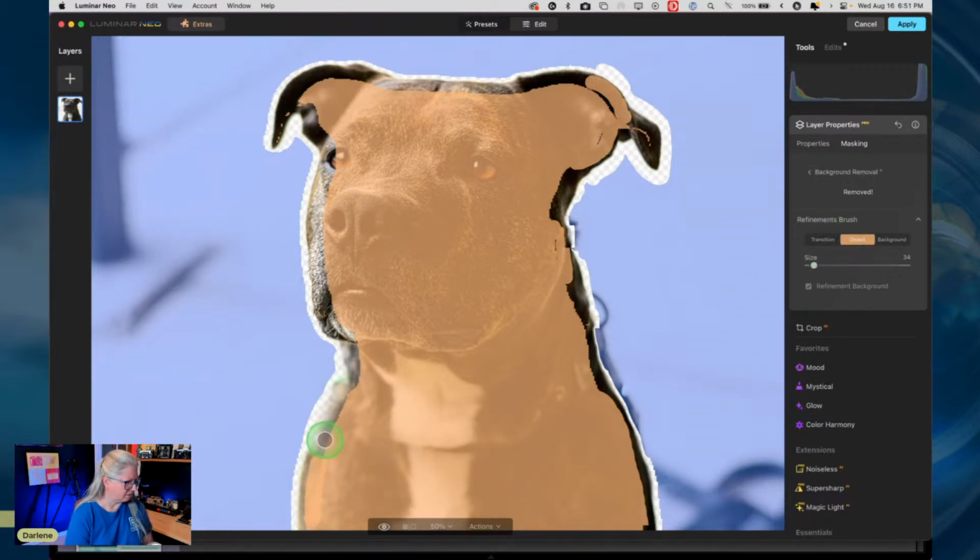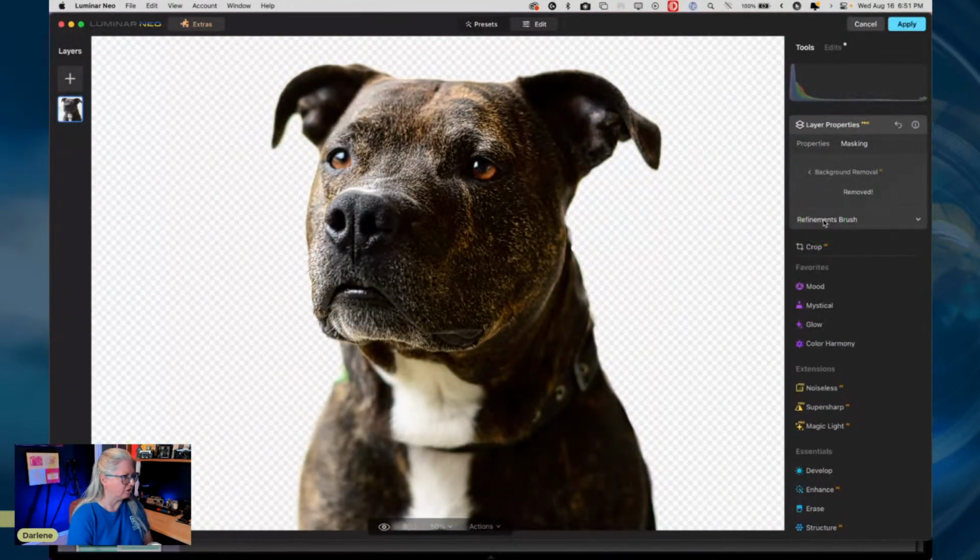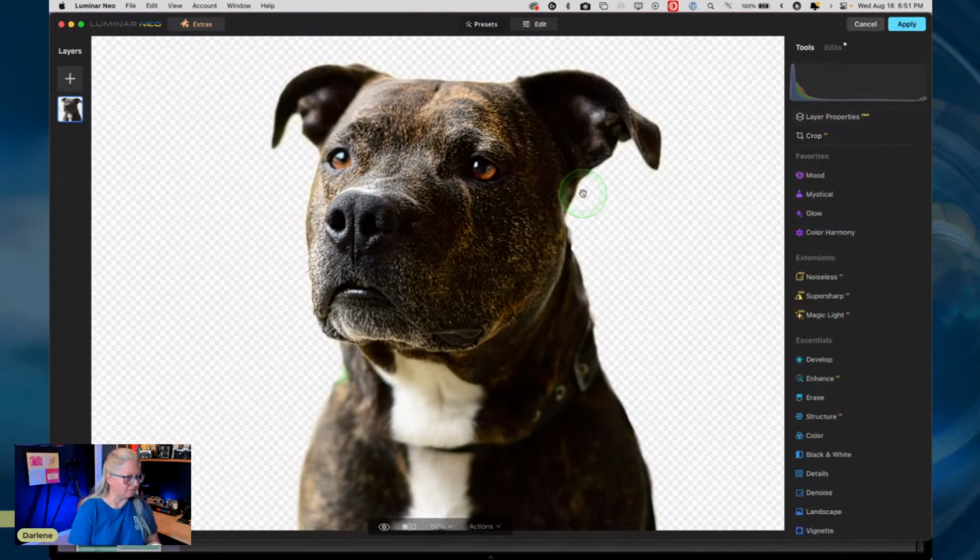So if it keeps losing the edge, again, we're just going to redefine it. Every time you paint with these tools, it's telling the program where the edge is. Okay, so now I'm happy with that. I'm just going to apply it. So now it has cut the dog out, and we can apply another background.